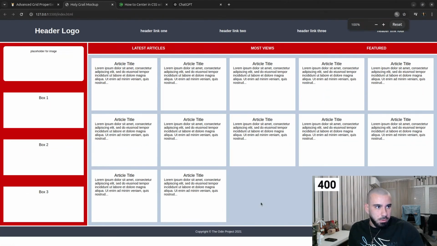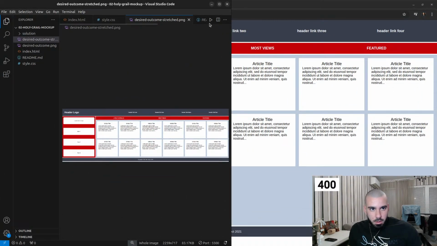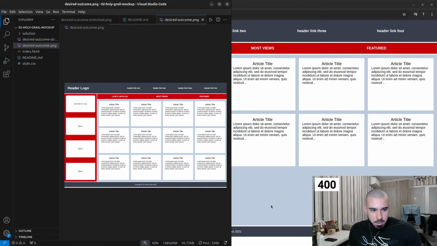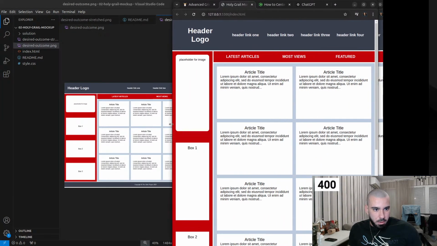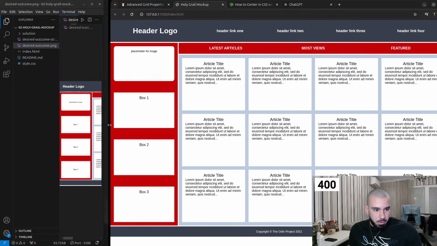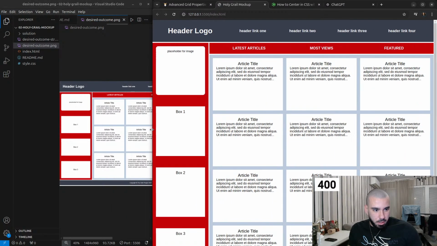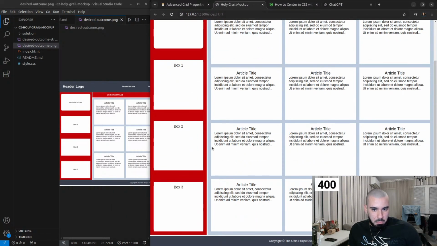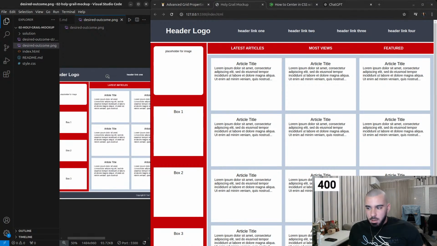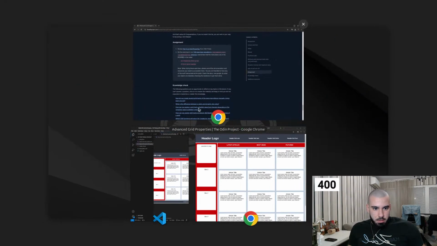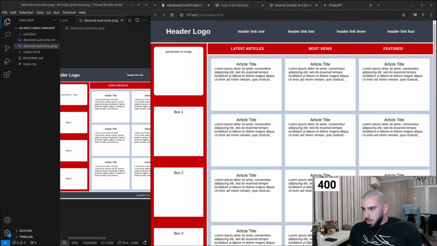And when we go into 100%, the desired outcome just looks exactly like it, but they did it on a smaller screen, so I think it's good enough. So I'm just going to commit that.